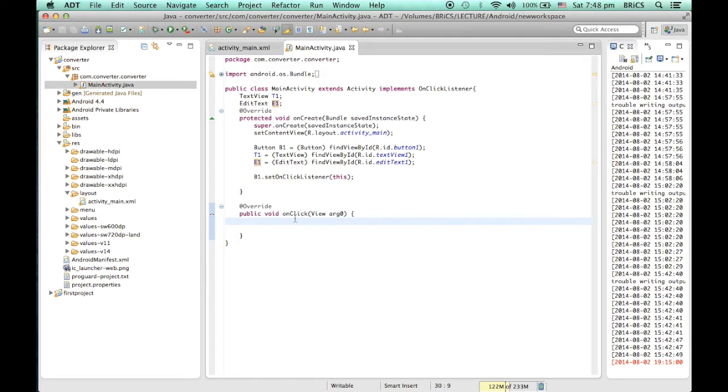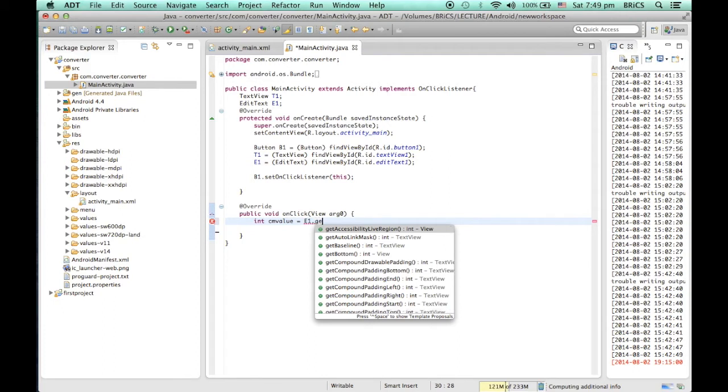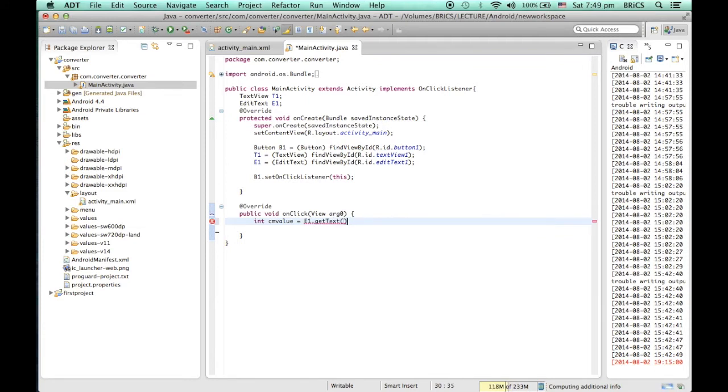So here also we can type all these things. As we want to create the converter which will convert the number from the edit text and display the converted number in the text view, what I will do is read the number from the edit text into a cm value, equals e1 dot getText, and we need to convert it into double.